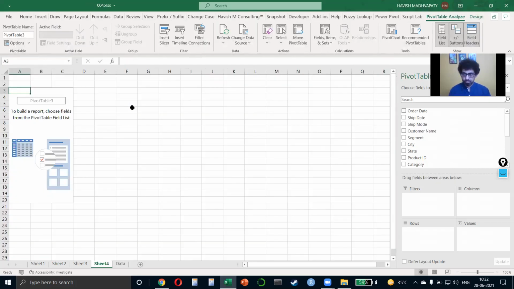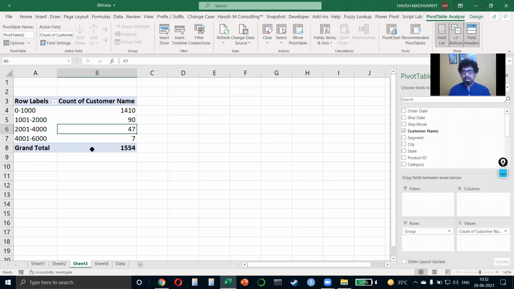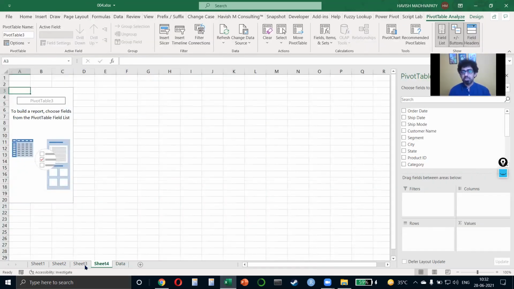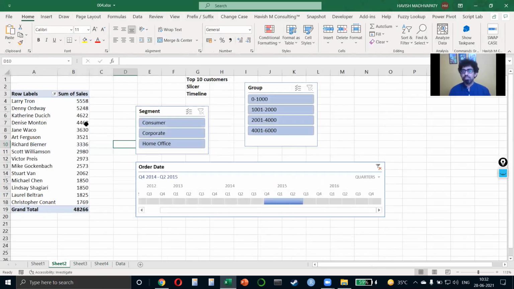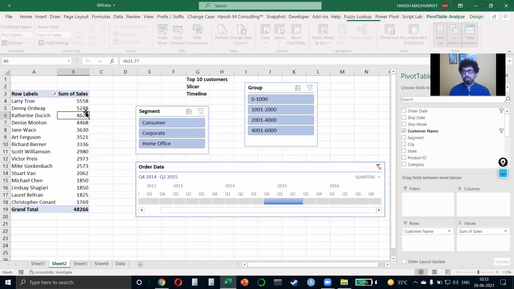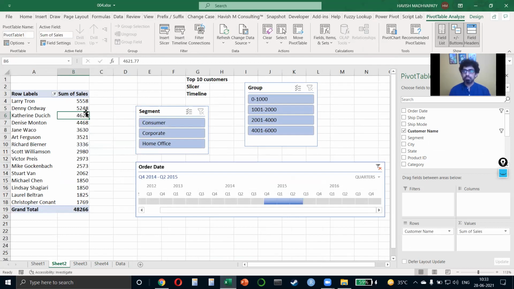Is the Analyze option there now on the top right side? I'm not able to see that heading. I'm also facing the same issue. The Analyze option will only appear if you have clicked inside the pivot. If you select any cell in the pivot, then this option will come. If you click outside the pivot, the Analyze option does not come.